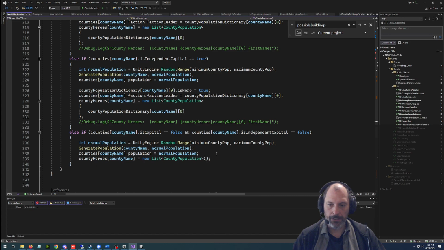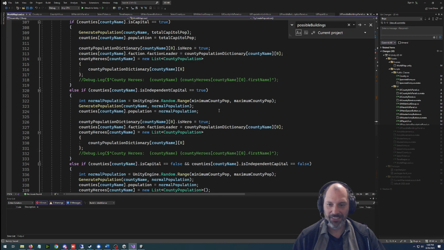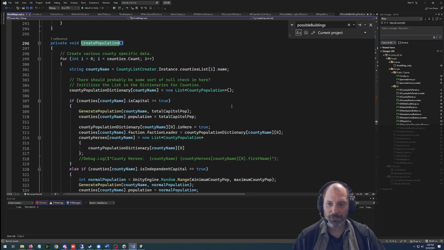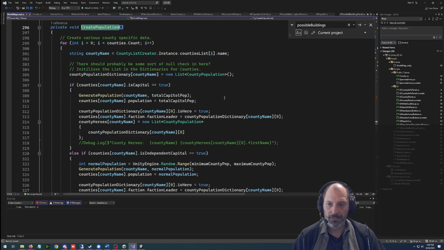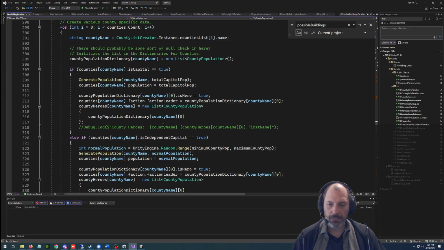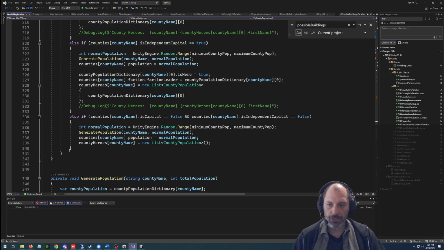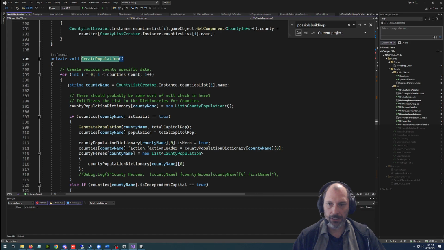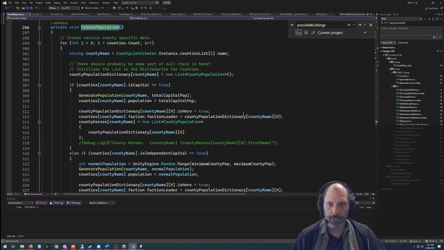I don't know what that is. Where have we... Okay, so this is setting up the county. At the very end, this should blast through each county, and it does. It goes through the county list and creates each county.